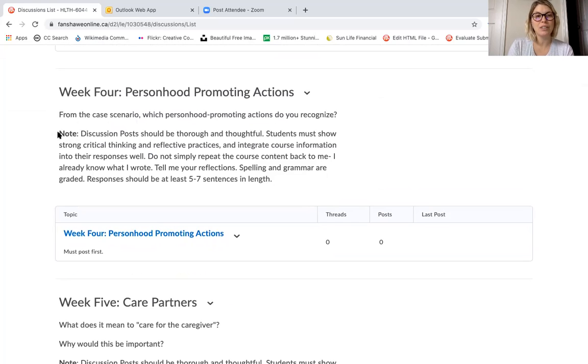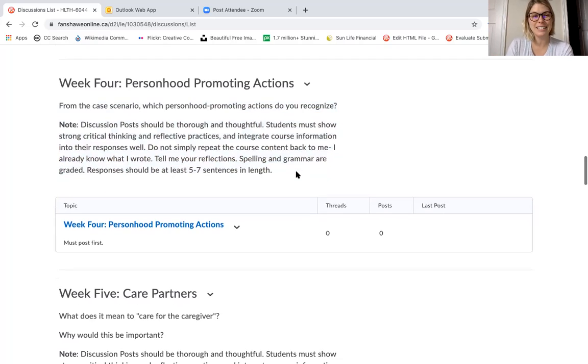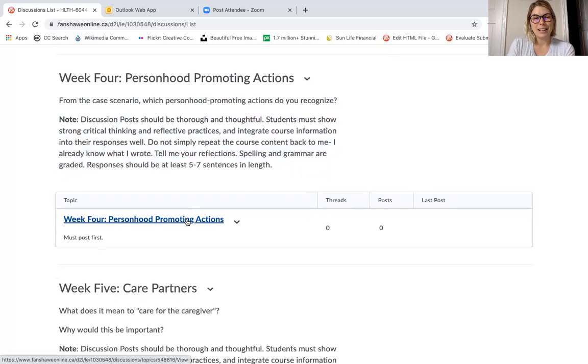And you'll see I included this in every single question to reinforce I'm looking for critical thinking, reflective practices. Don't just tell me what the course content said. I already know the course content. So the students will submit their responses here. So eventually you'll see under threads and posts, 40 posts, hopefully.